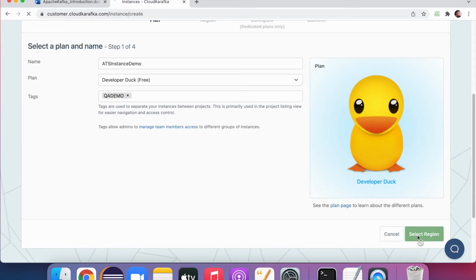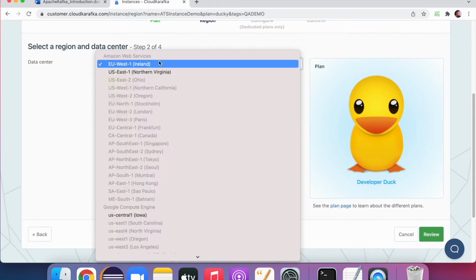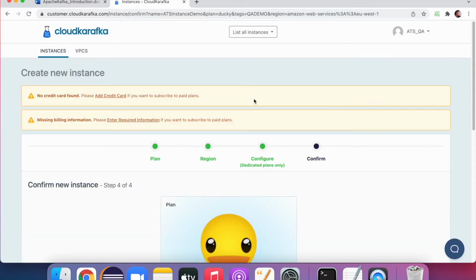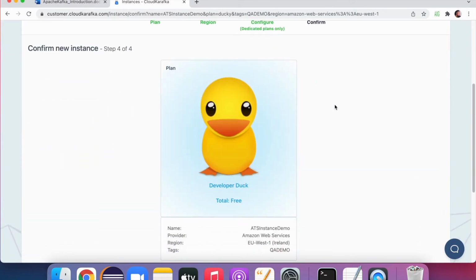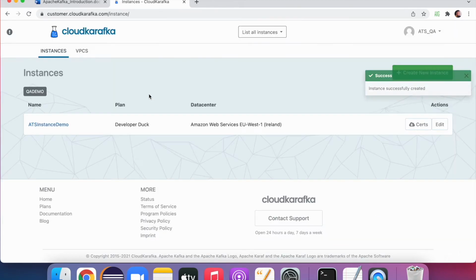And we have to select the region here. Once we do that, select the data center. So whichever is available, you can select. Let me try with this one. Click on review. Once you do that, yes, let me click on create instance. See, successfully our instance got created.